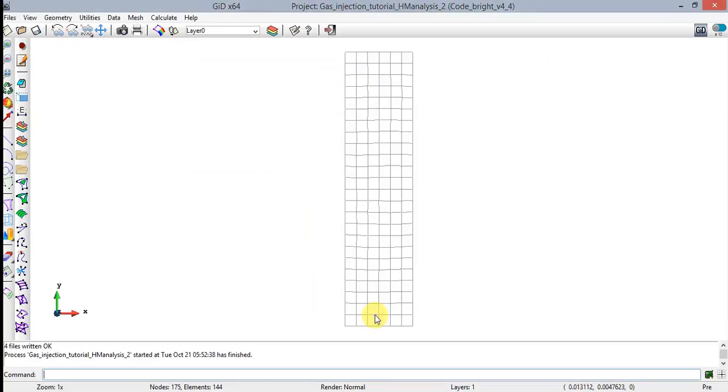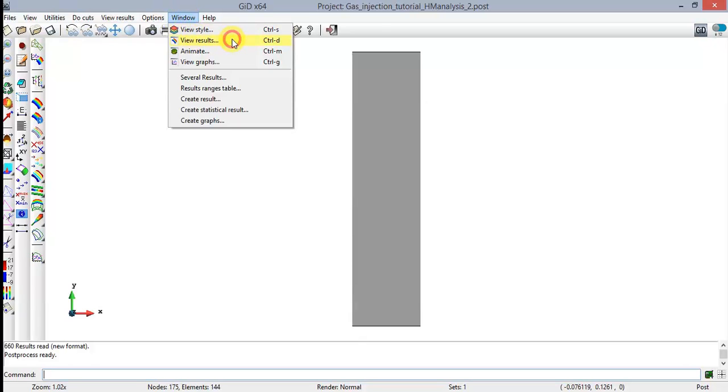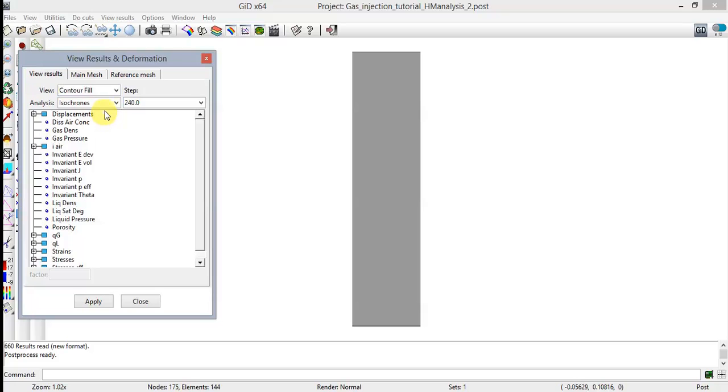So now click Close and let's access the post-process interface. Now go to Window, View Results. To analyze the results of the problem, select Contour Field from the View drop-down menu. And here we can analyze the same variables as before.